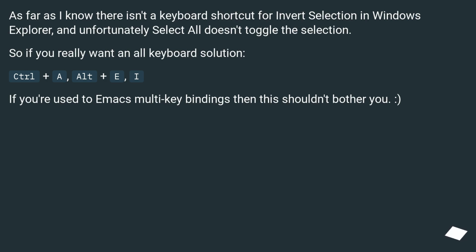As far as I know, there isn't a keyboard shortcut for invert selection in Windows Explorer, and unfortunately Select All doesn't toggle the selection. So if you really want an all keyboard solution, Ctrl plus A, Alt plus E, I. If you're used to Emacs multi-key bindings, then this shouldn't bother you. Smile.